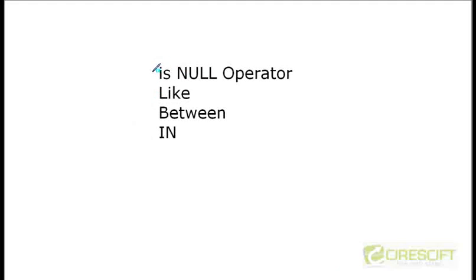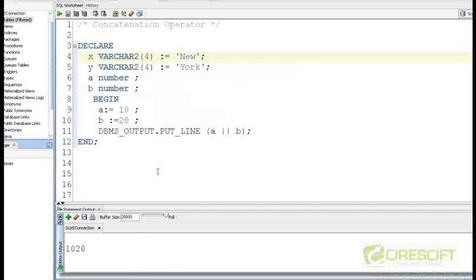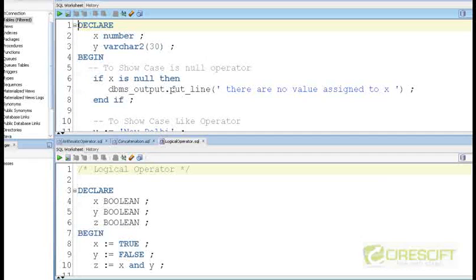And then next thing is comparison operators. These are a couple of new operators that you may not have seen in any other language, but we have in PL SQL. They are the is null operator, like operator, between, and in. So let's take some examples to see what kind of comparison operators we have.